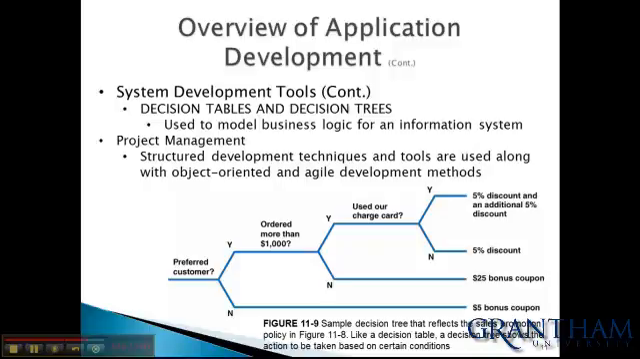In this case, it shows you a sample of a decision tree that reflects a salesperson promotion policy. Like a decision table, a decision tree shows the actions to be taken based on conditions. In the figure, it shows a preferred customer. The customer is preferred if the person has an order of more than $1,000. If the person also uses their credit card, they are a preferred customer, and therefore that person will receive a discount of 5% and an additional 5% discount. If the person has orders more than $1,000 but does not use their credit card, they will get a 25% bonus coupon.